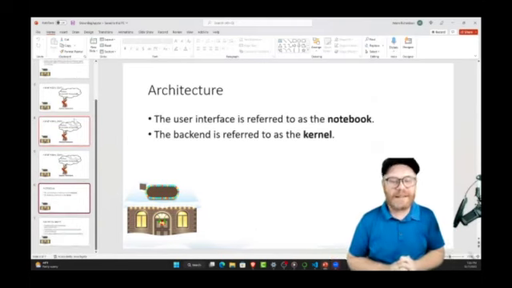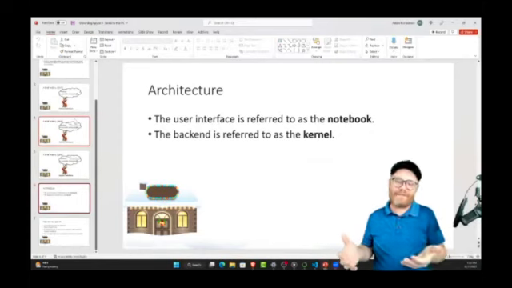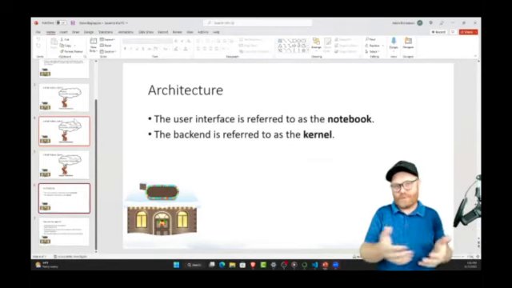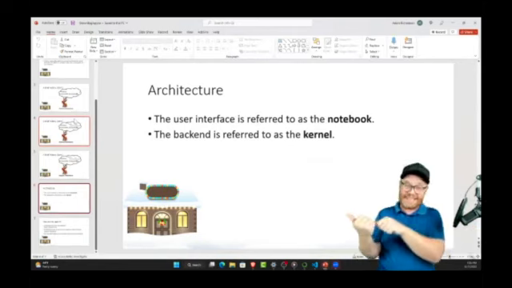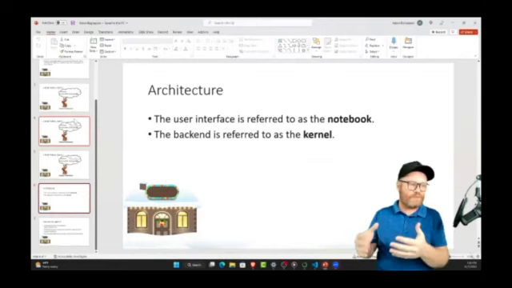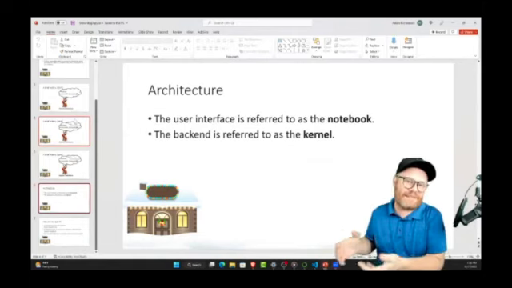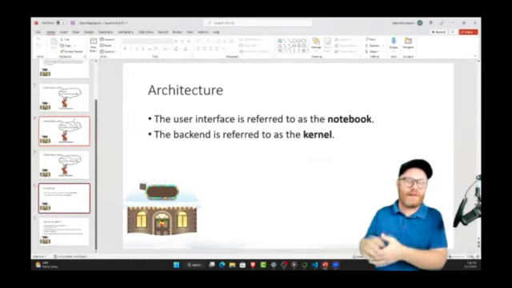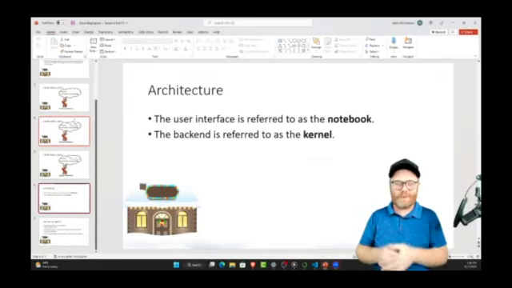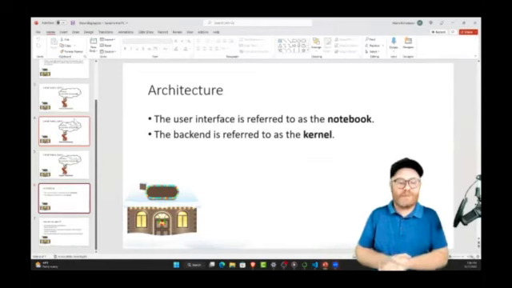In terms of architecture, it's really two components. We have a user interface, and that's what we'll be interacting with. But behind the scenes, we have what's called a kernel. And the kernel is what allows us to actually run different languages, different environments so readily with this notebook interface. By separating the two, it made for a very extensible environment.